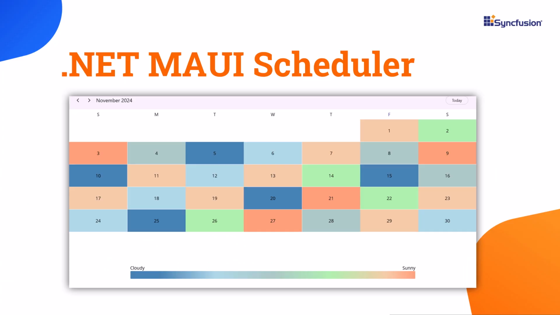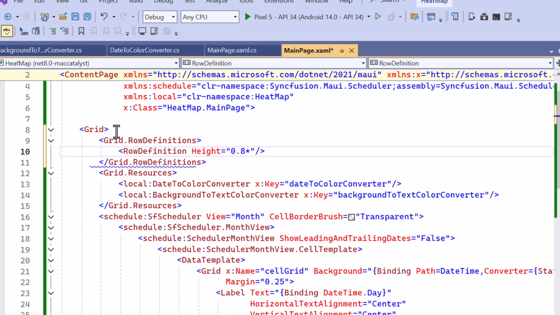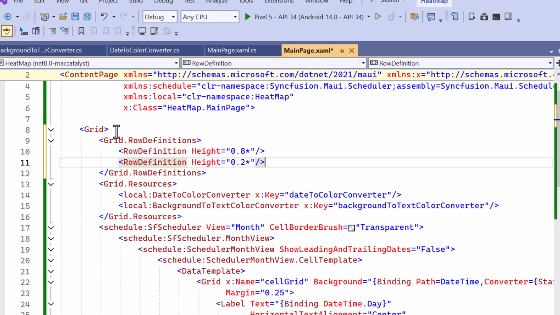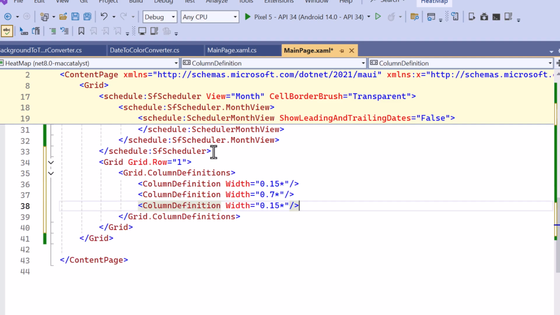Finally, I'll show you how to display the heat map for different weather conditions using the specified colors. I begin by dividing the grid into 2 rows. The first row occupies 80% of the available height, while the second row takes up 20%. In the first row, I've placed the scheduler, and in the second row, I'll create another grid with 3 columns.